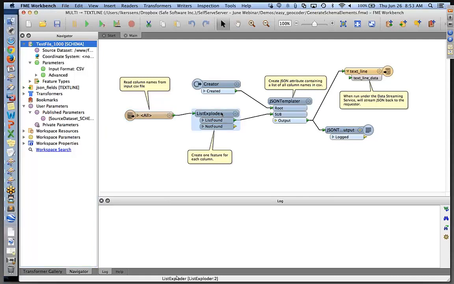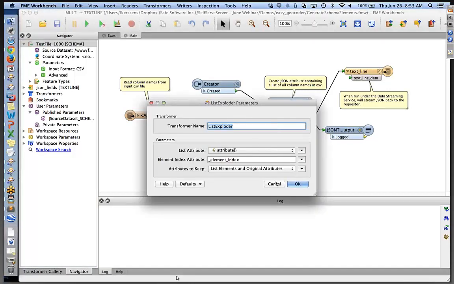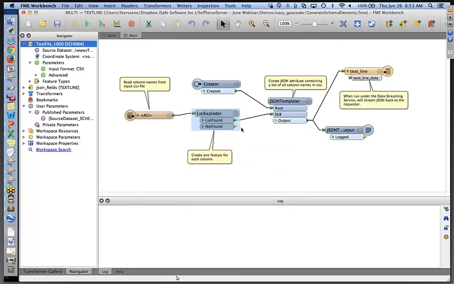So in here, I can grab the list of all the column names or all the attributes inside there. I used a list exploder in this case to create a single feature for each one of those columns. And then I put this into the JSON templater to build up a JSON string containing a list of all the column names. I then took that JSON and wrote it out with the text line writer. And I have this workspace registered in FME server with the data streaming service. So when my application sends a call to run this workspace, the JSON is returned directly back to my calling application, so my JavaScript application in this case.